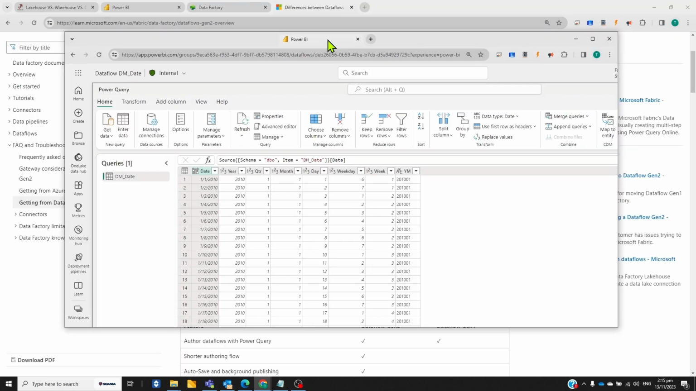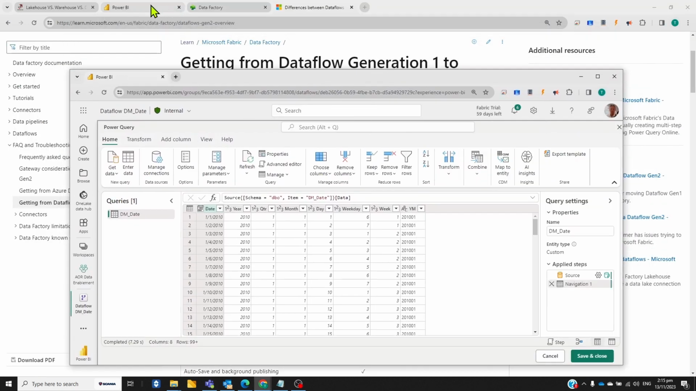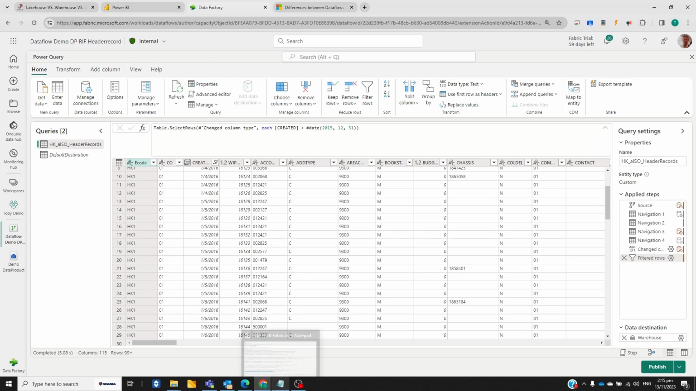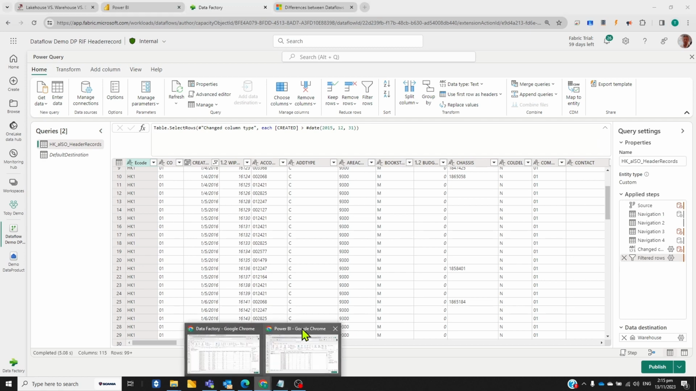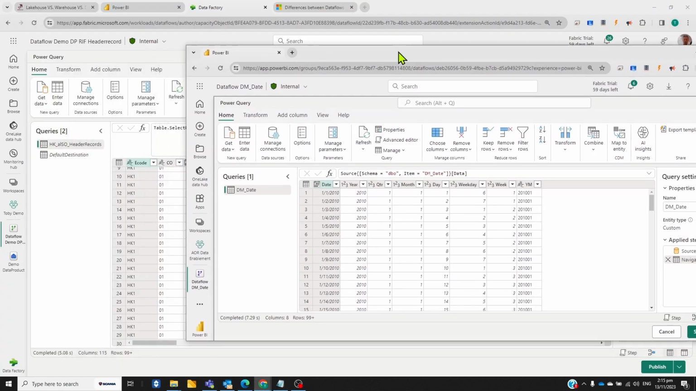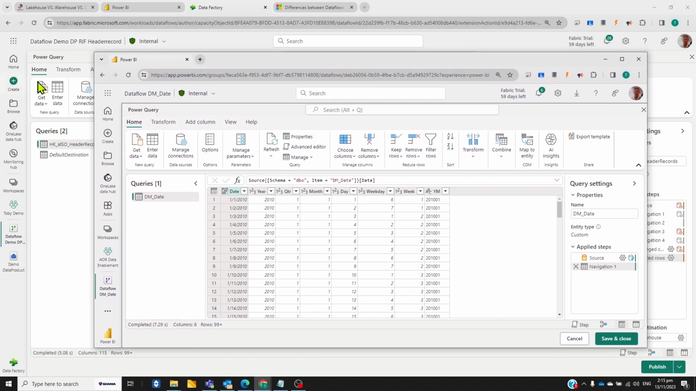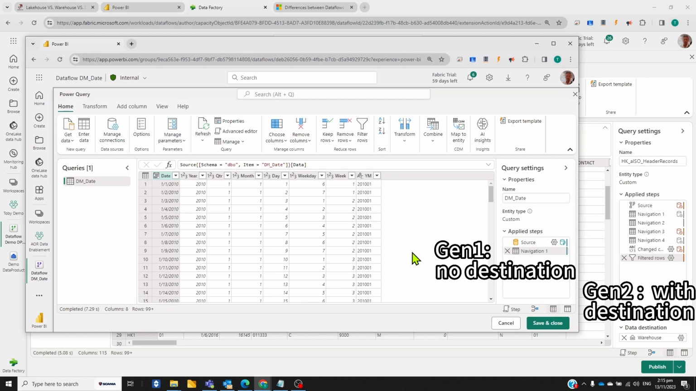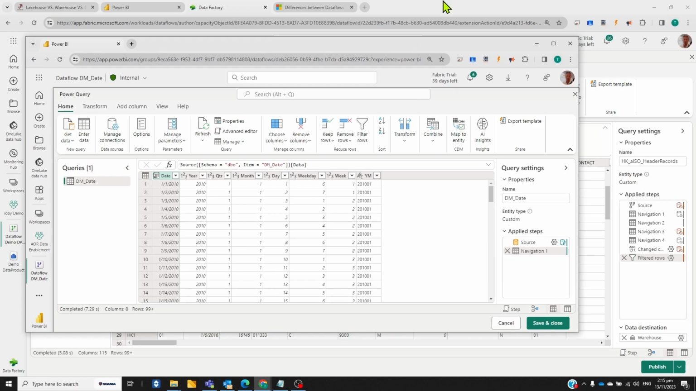If I move this one to here, this one, and compare to this one. So if I compare these two, this one is Gen2, this one is Gen1, and you can see that there is a destination for Gen2 and no destination for Gen1. This is the main difference.